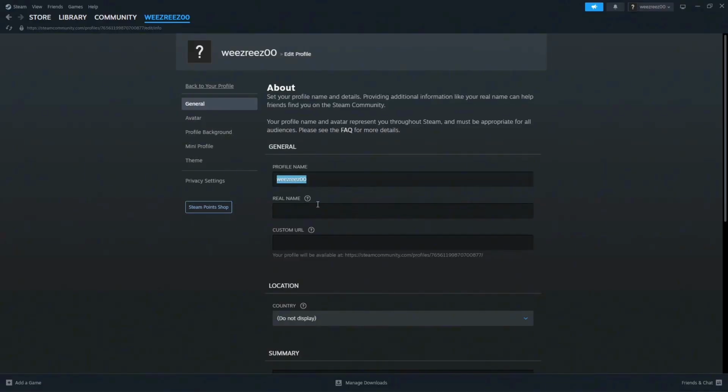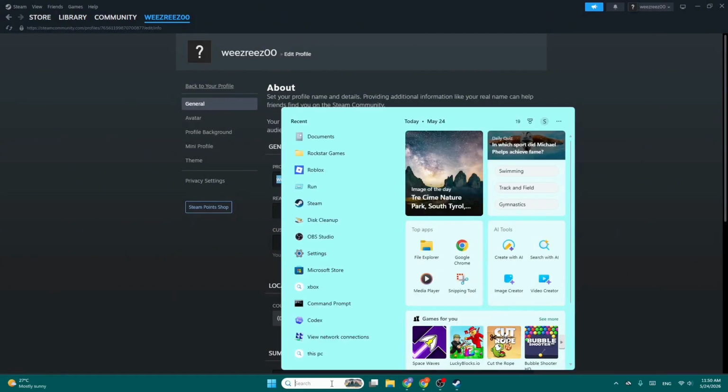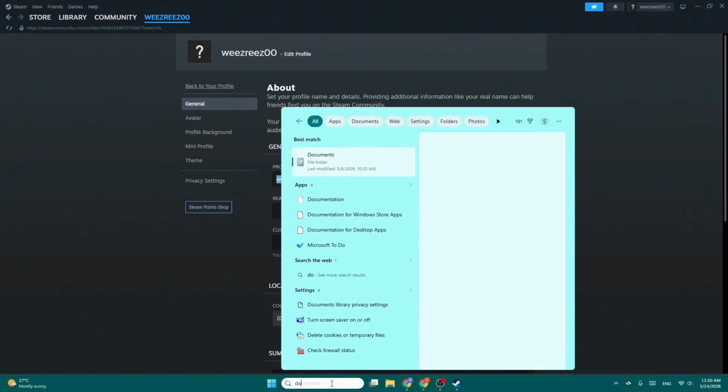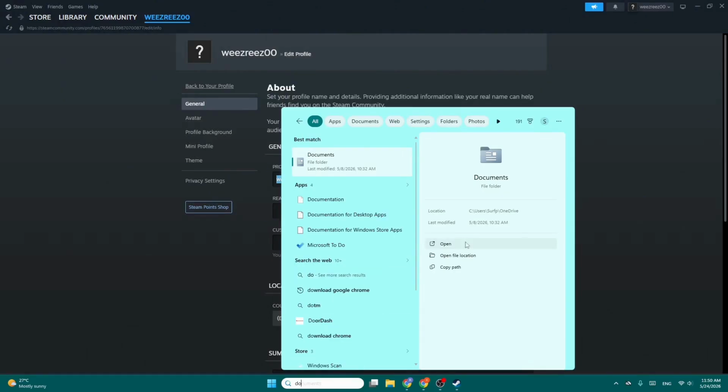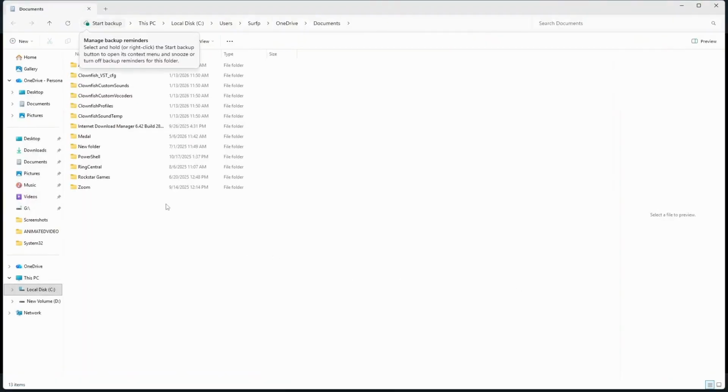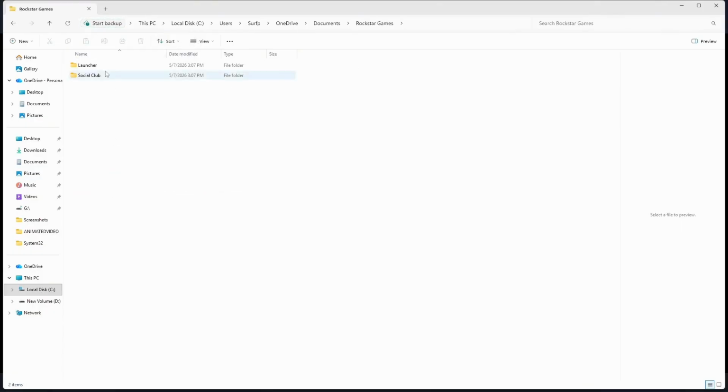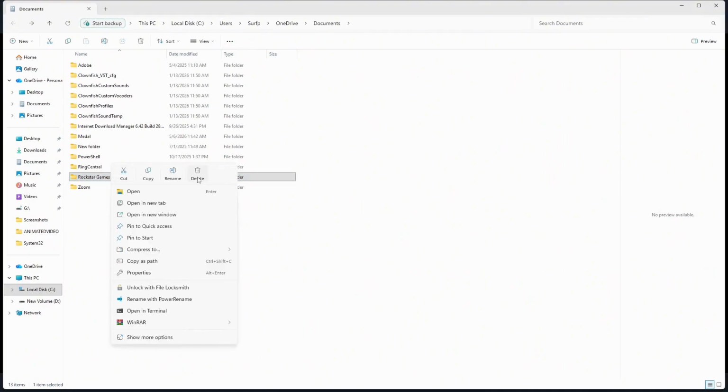If the error still appears, then the second fix is to delete the Rockstar Games folder from your Documents directory. For that, search for Documents. Once it appears, launch it. Now here you're gonna find this Rockstar Games folder. You will need to delete it. This folder contains temporary files and corrupted settings that can sometimes cause error code 162. After deleting the folder, restart your PC and launch the game again so the files can be recreated automatically.